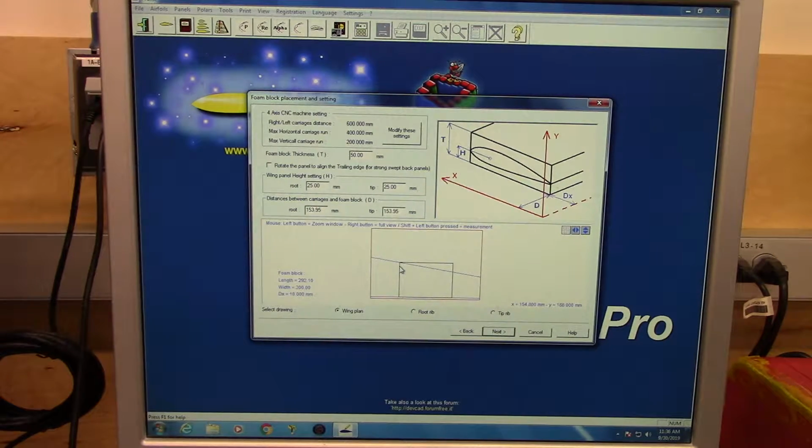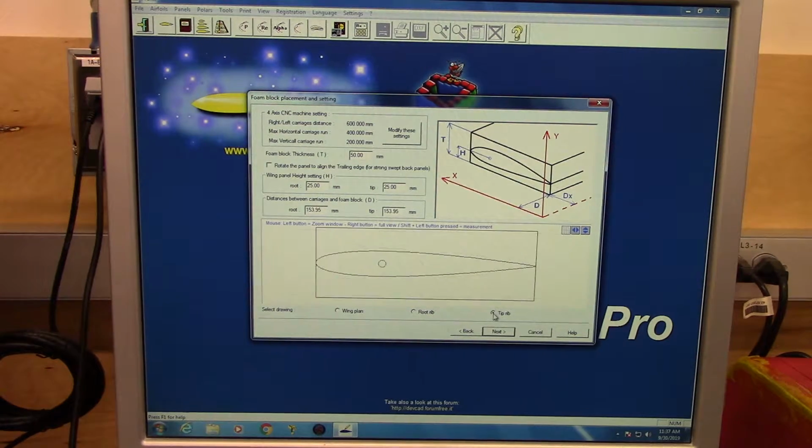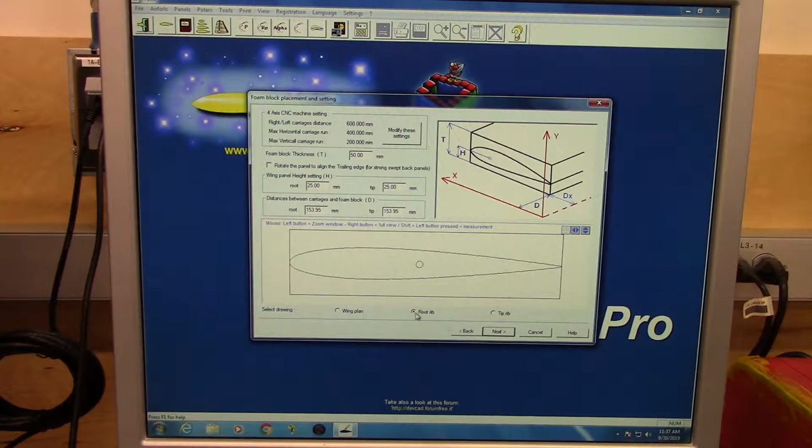So make sure that the foam block you're using is as thick as you say right here, but then it extends out farther than what is required. Another thing you want to look at on this panel is the root and the tip rib. You're going to be looking at its placement in the foam block.